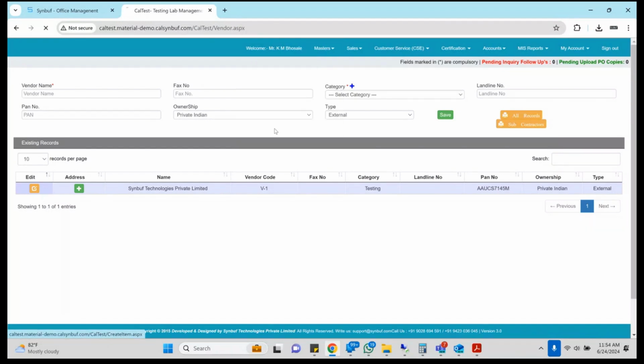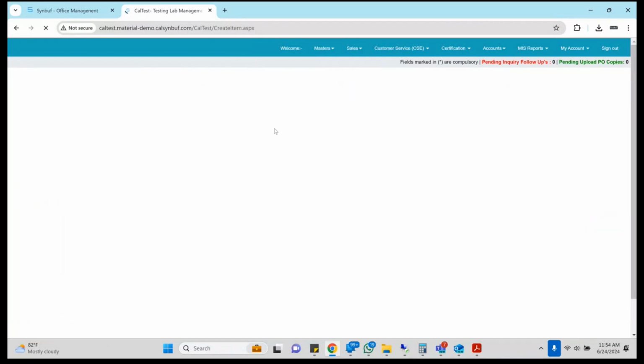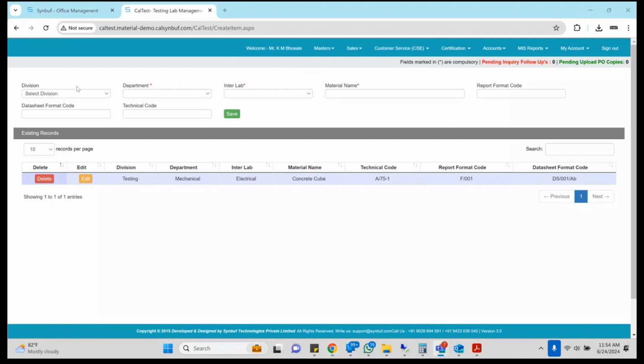Then test material. Test material is the important part. Let's take the example of electrotechnical electrical material, which we are testing. This is a master where we have to create a list of the materials that we are testing. It may be a cable, it may be any equipment, it may be whatever. Understanding?